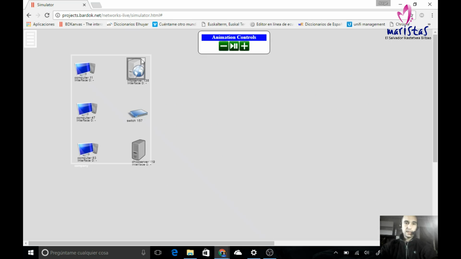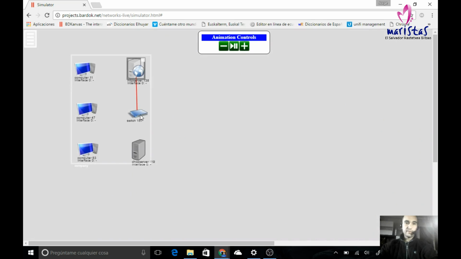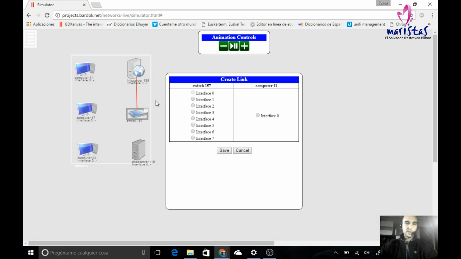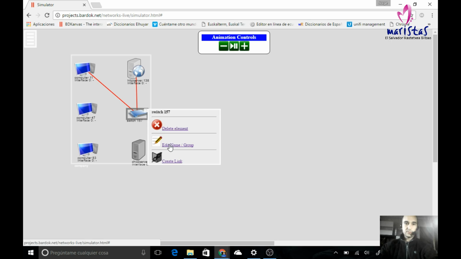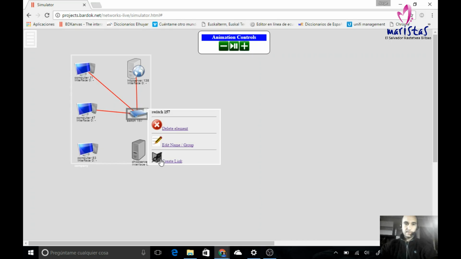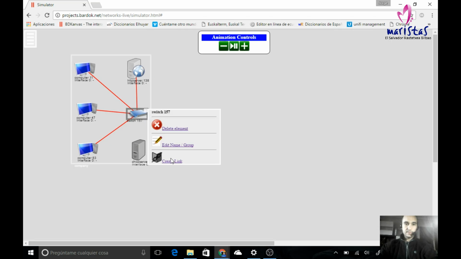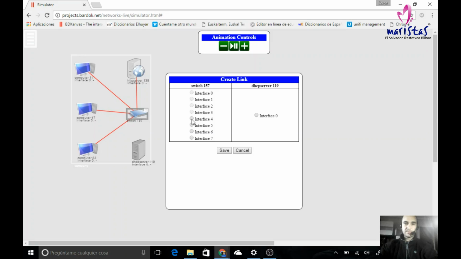Okay. And let's link everything. Let's create a link: the switch with the web server that contains our intranet, the switch with each of the computers, and the switch with the DHCP server.